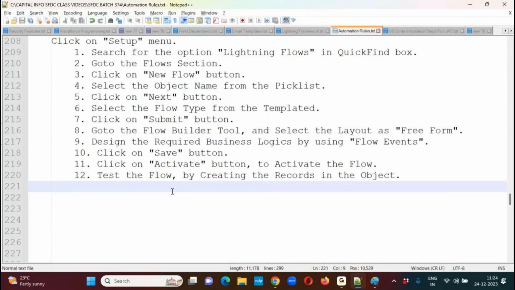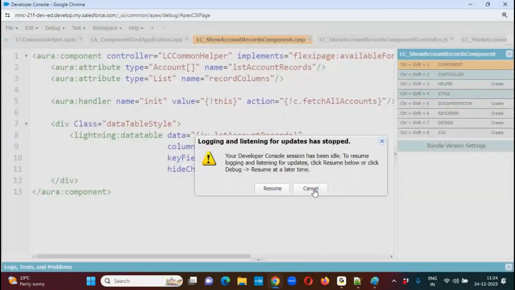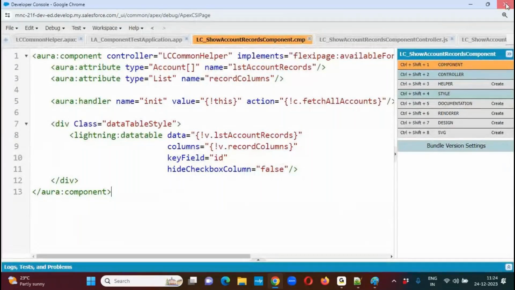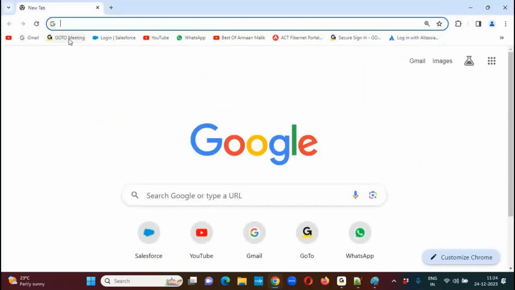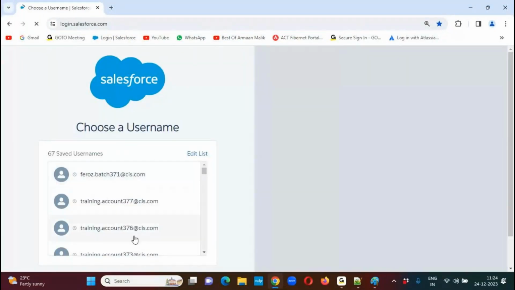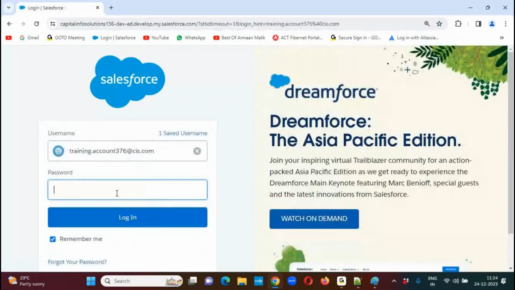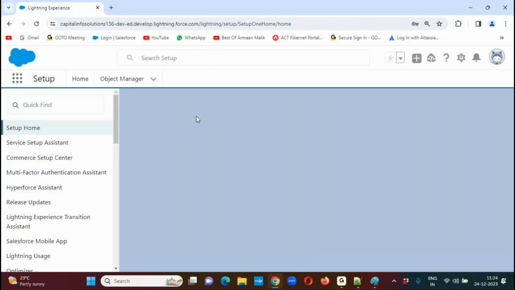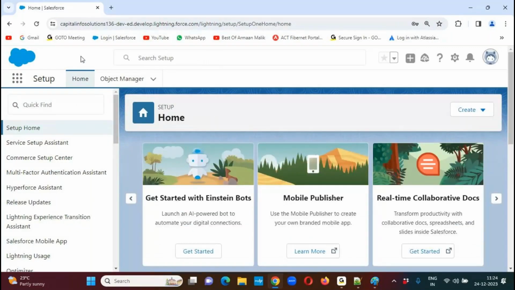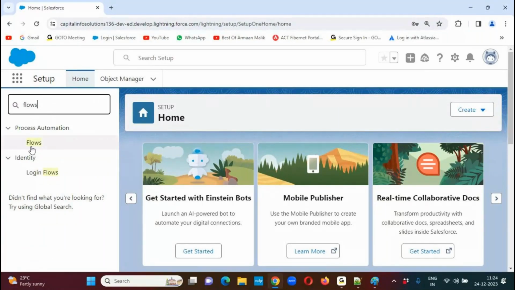Done? Let me show you the screen navigation here. How can we go to that flow? Let me show you that screen over there. Now, just go to the setup menu, search for the option Lightning Flows, or simply we can search for the option Flows also.